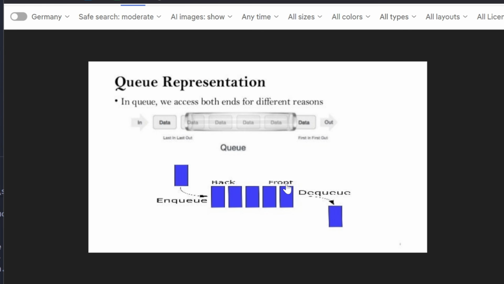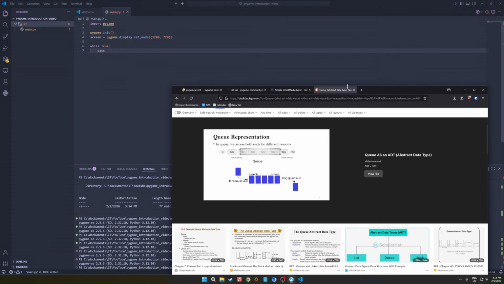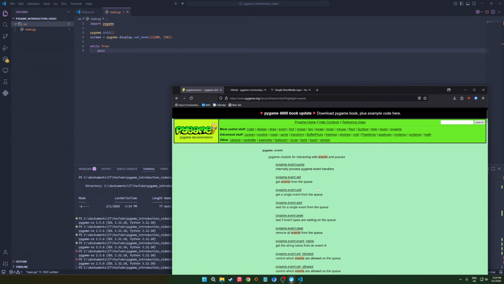And this is something very important to know, not only in PyGame, but also in algorithms and all of these things. So it's really cool if you know this. It's very easy also, should be, at least. Yeah, this is a queue as you imagine it.